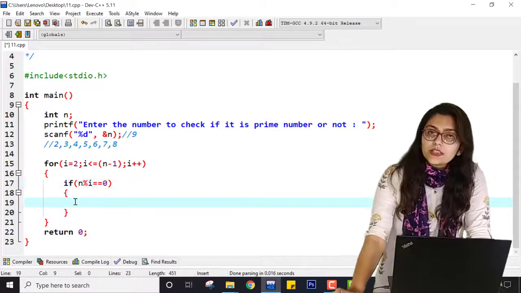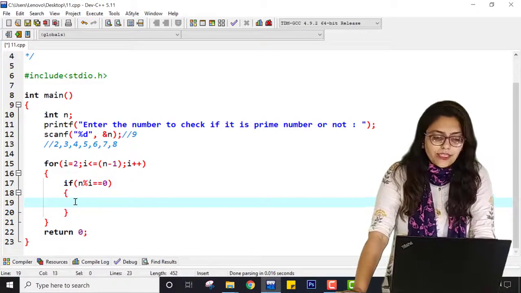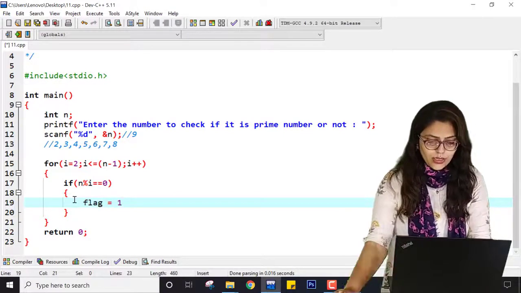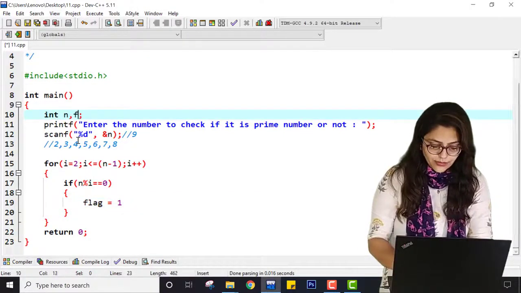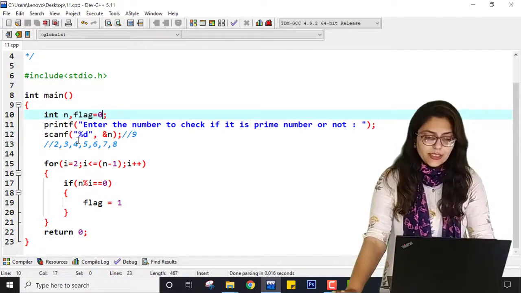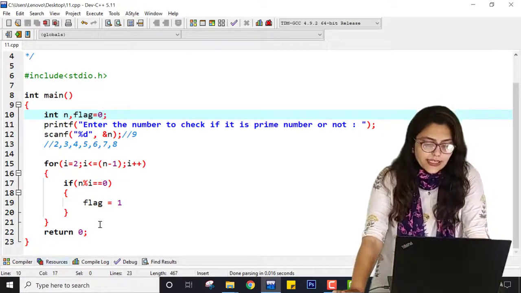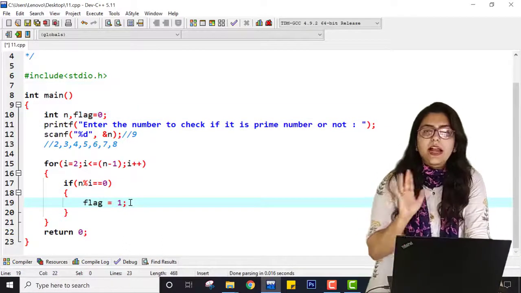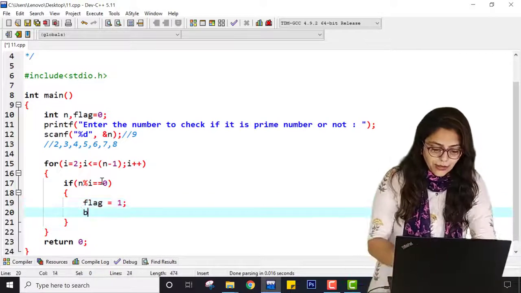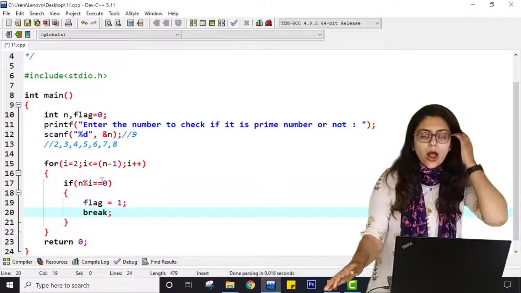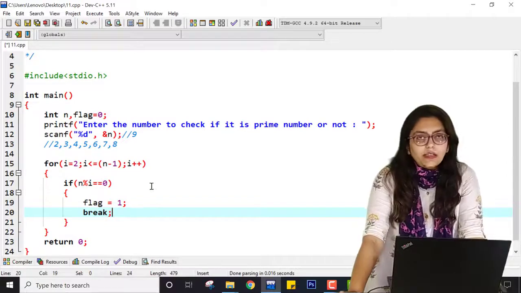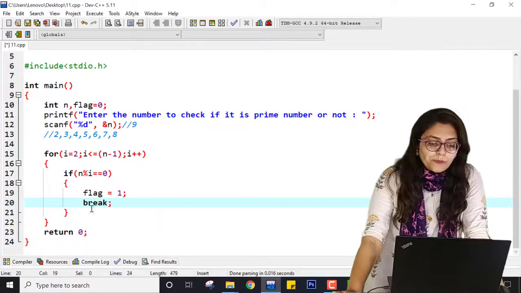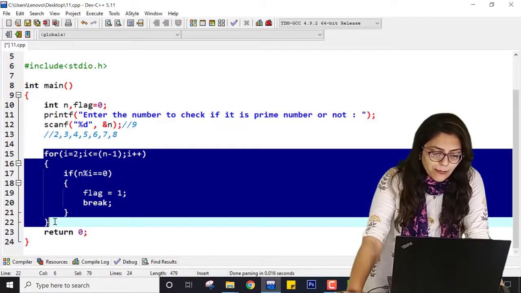If any number from this range can divide my number n, then I set flag equal to 1. So here I am taking one variable flag, which has the initial value 0. Initially flag contains 0, but its value becomes 1 only when some number from this range divides number n, and I am immediately breaking the operation. So now my loop will be terminated because I know that the number is not a prime number anymore, because it is divisible by some number.